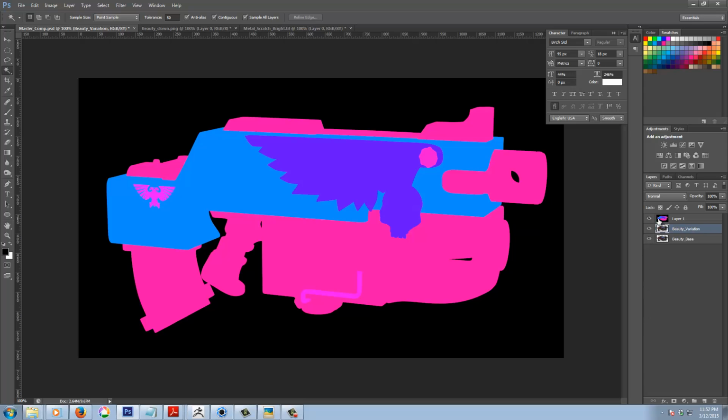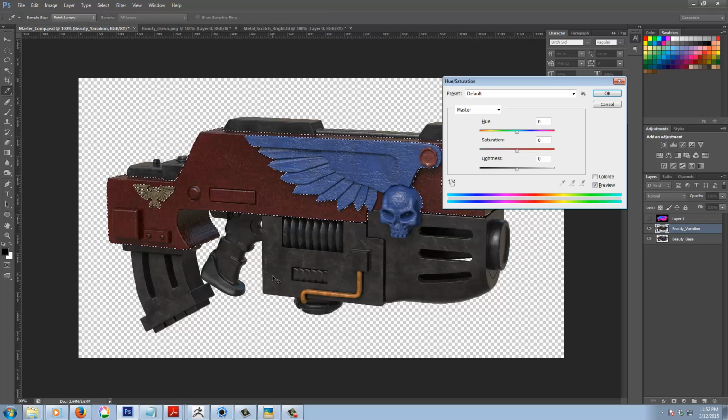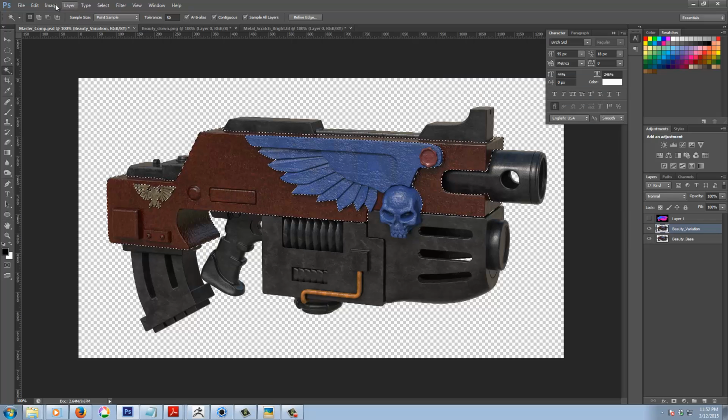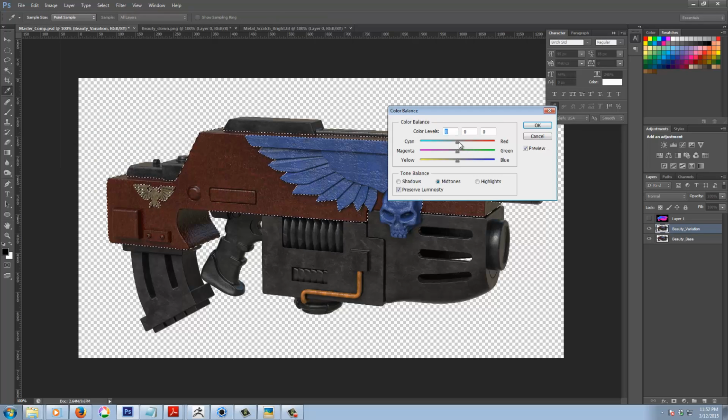That done, now we're going to just go back to the clown pass and select our red part, back down to variation, and turn off our clown pass, and now we can just Control U and mess around here with the hue. So maybe bring it a bit towards orange, and image adjustments, color balance, maybe introduce a bit more red and maybe a little bit of yellow.